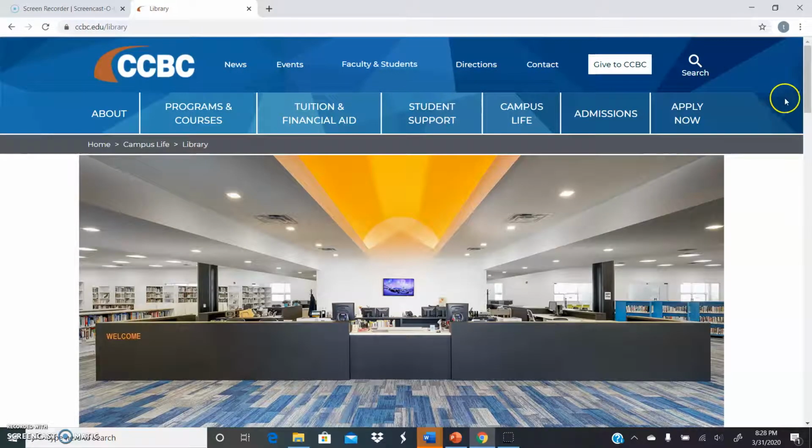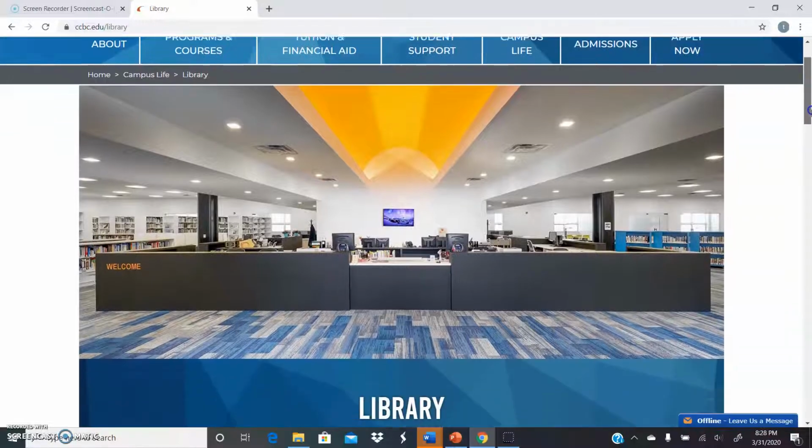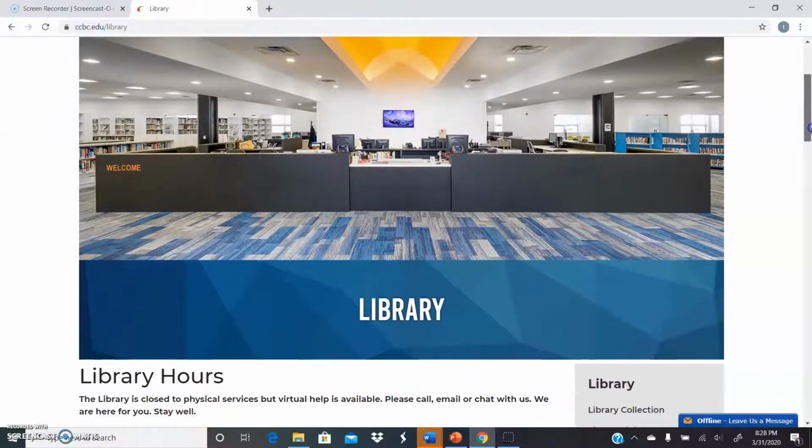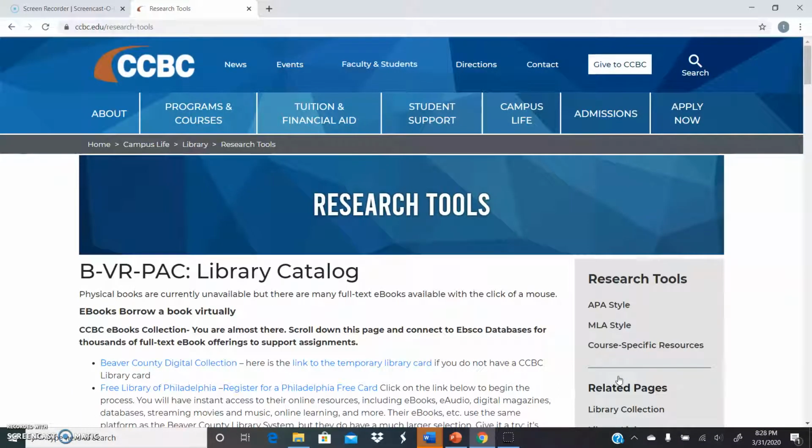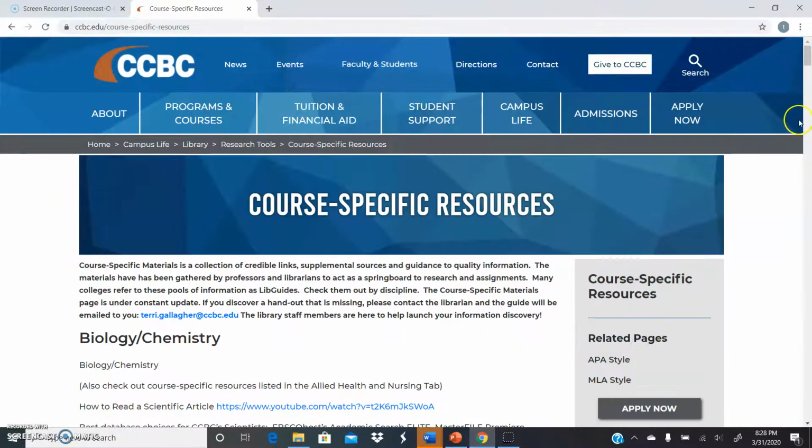And that'll take you to the general intro page that I've been showing you. You want to go first to research tools. And initially, I'm going to show you the one other page besides where we're going to do the databases search, and that is course-specific tools.